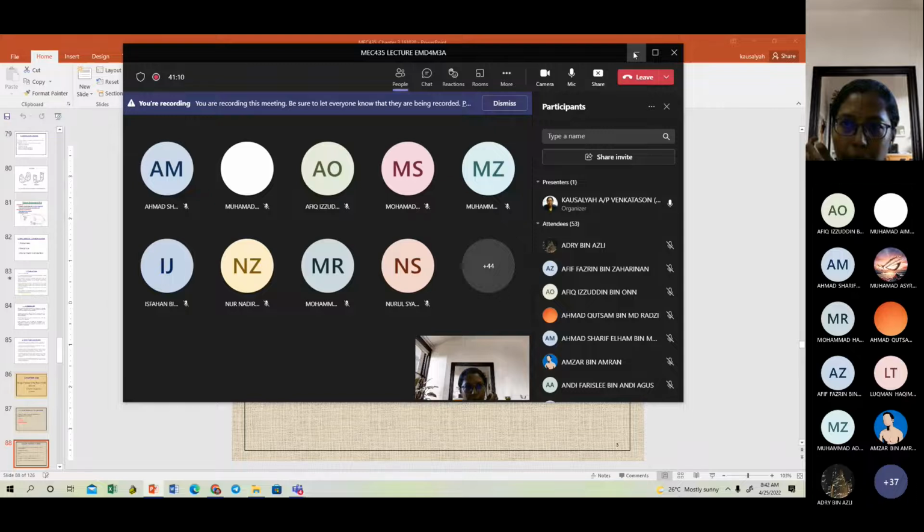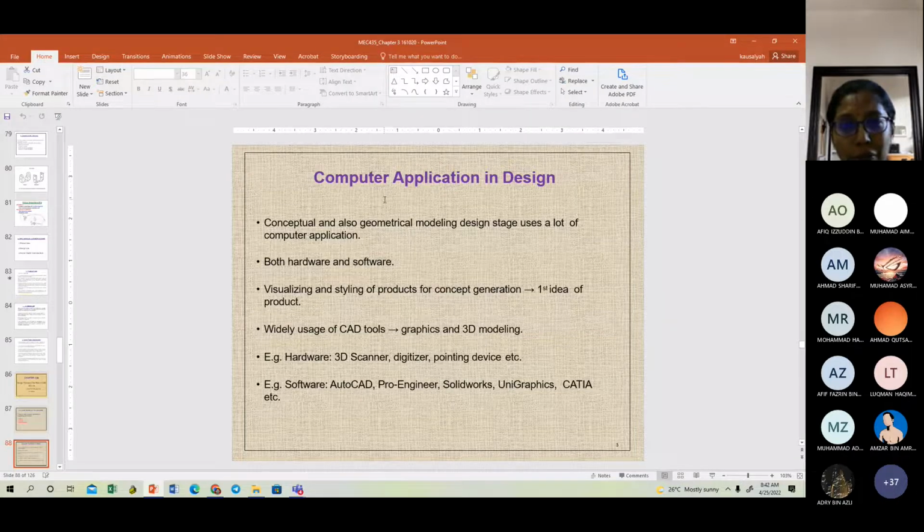is, right, we use this to actually build our geometrical model. Basically, in design, what are we doing? We are actually building our geometrical model. The software is to actually build the geometrical model. And then for the design itself, that is the main purpose. So it uses both hardware and software, and it's for the purpose of visualizing and styling the product. So this is what is there, right?